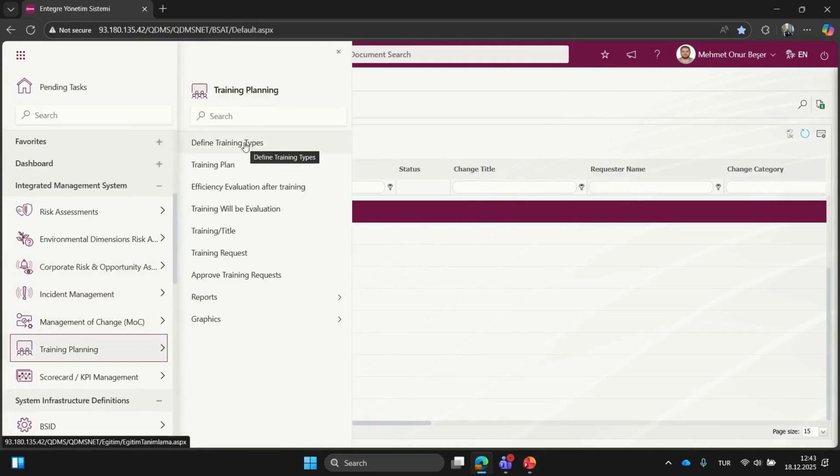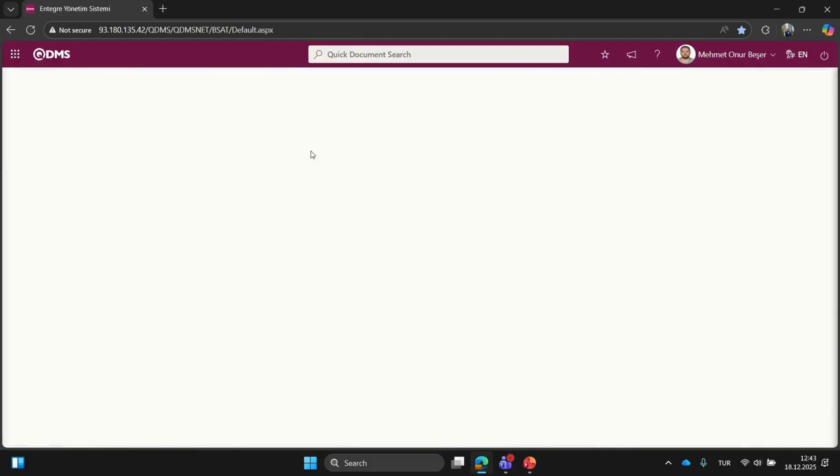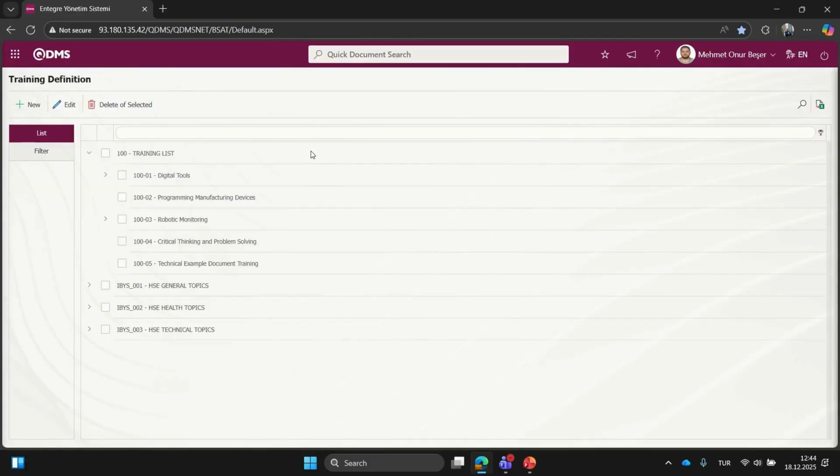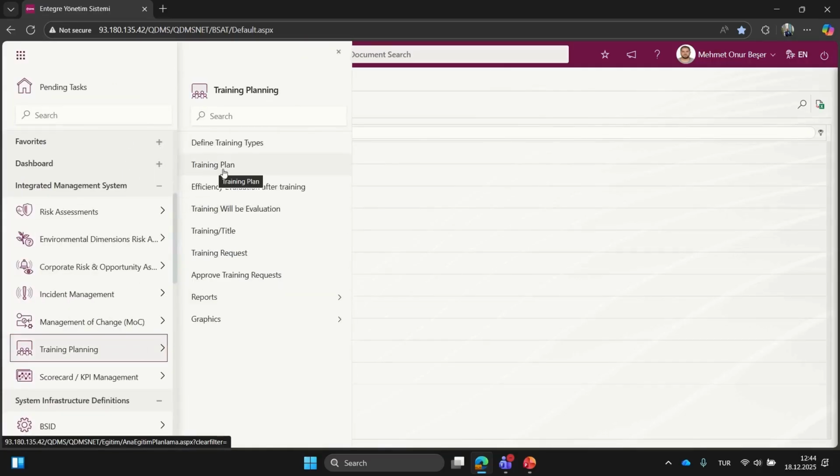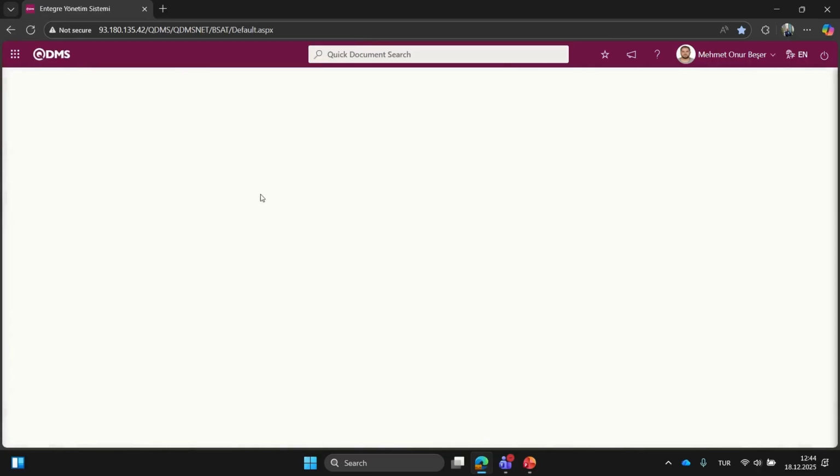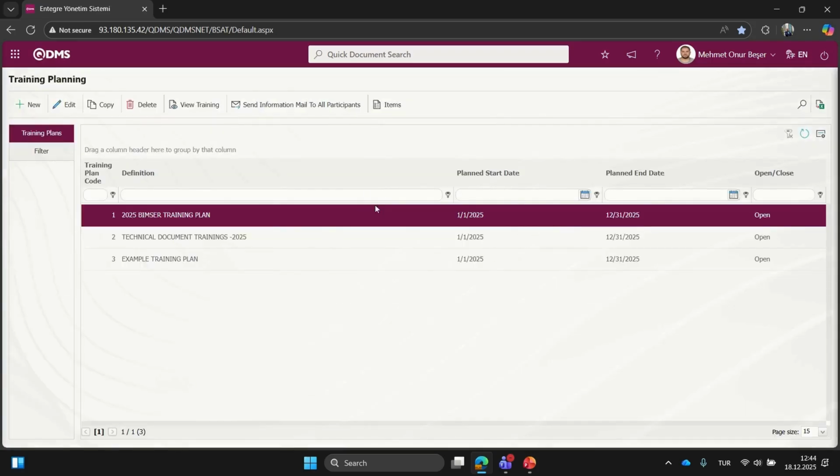Lastly, it is a module for tracking internal and external trainings provided by organizations on the education management system. An educational catalog can be created on the QDMS training management system. Trainings are defined in a tree list to create a training catalog. A training plan is created by using the training catalog. Annual and department-specific training plans can be viewed in this education plan.